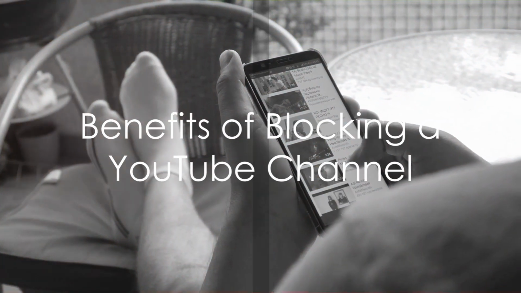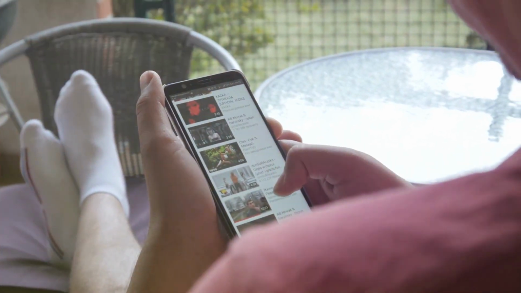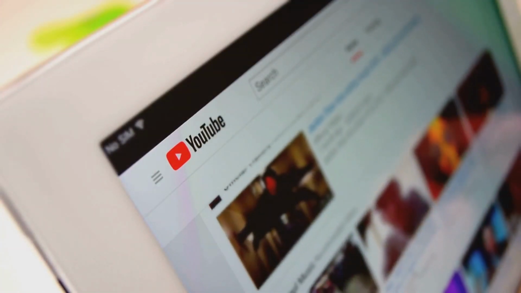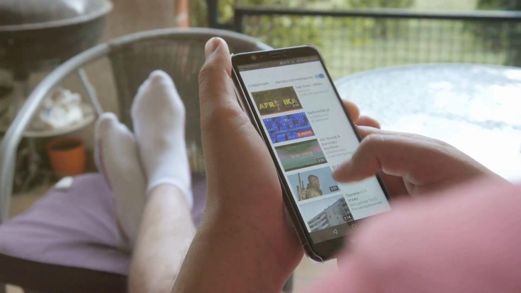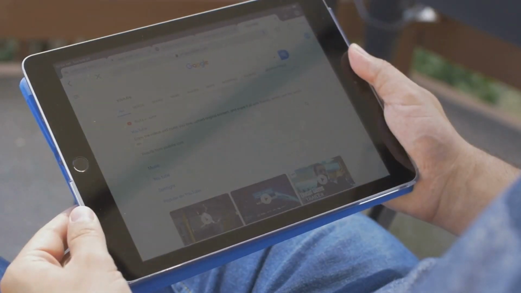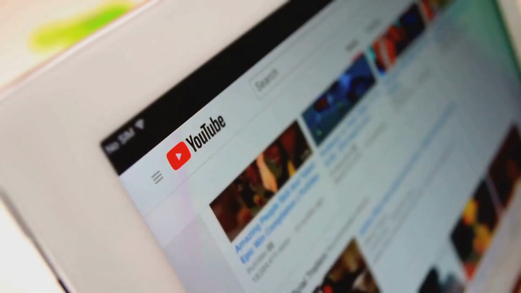Blocking a channel means you'll no longer receive video recommendations, notifications, or comments from that channel. It's a handy tool for managing your YouTube experience, but remember, it's not the only one. YouTube has a range of settings that allow you to customize your viewing. From adjusting your notifications to managing your video recommendations, there's a lot you can do to make YouTube work for you.